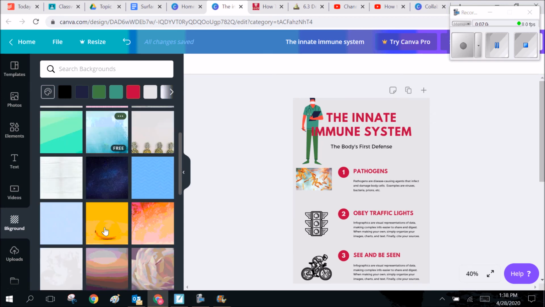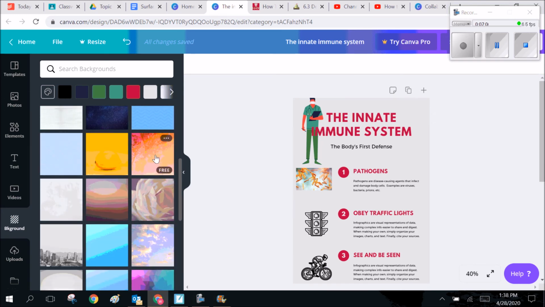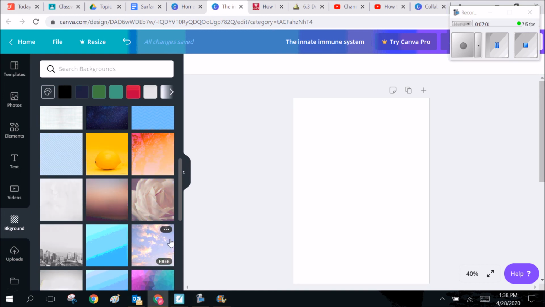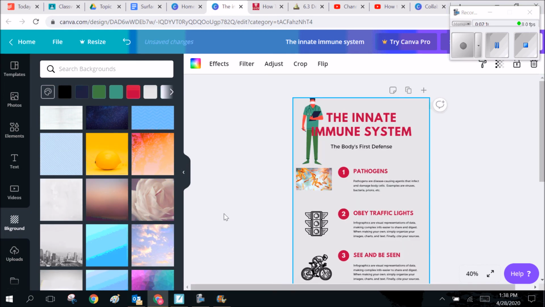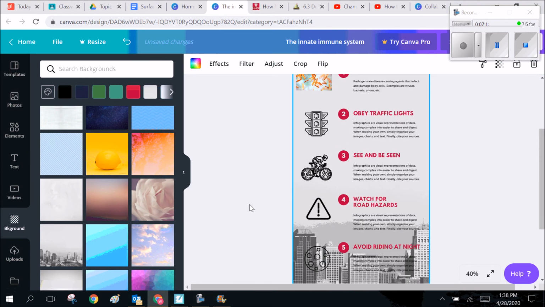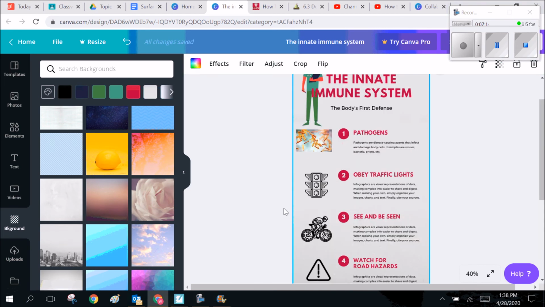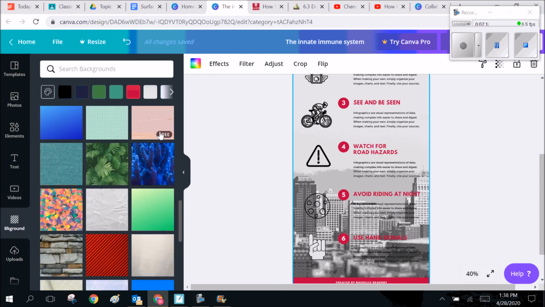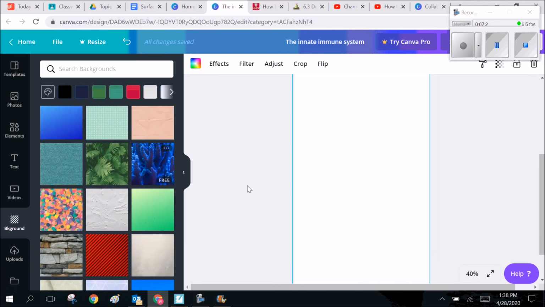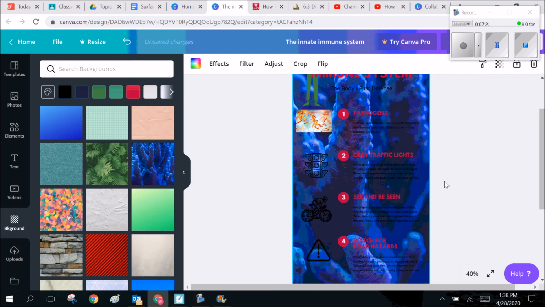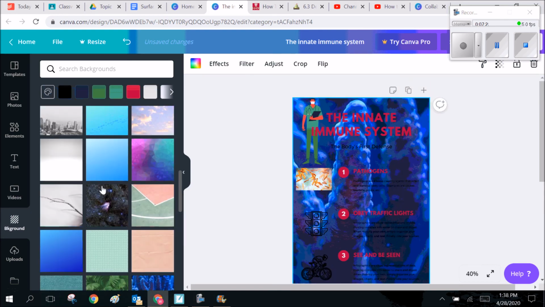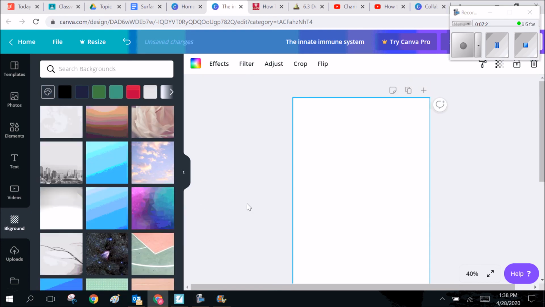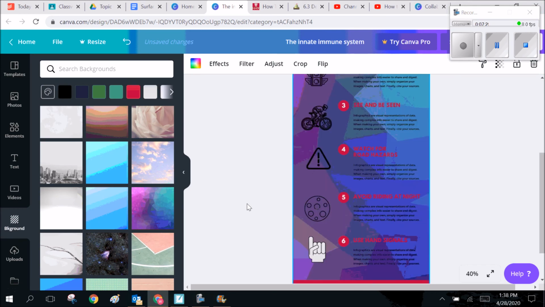So maybe I want a background that looks like this. I could go ahead and change the background to look like that. There we go. And we can see down there at the bottom it's changed it. So you can do all sorts of things to make your infographic look cool or unique and interesting. And the idea, of course, is that if you were making a professional infographic, you would want it to really pop and be easily readable. But it's completely up to you.